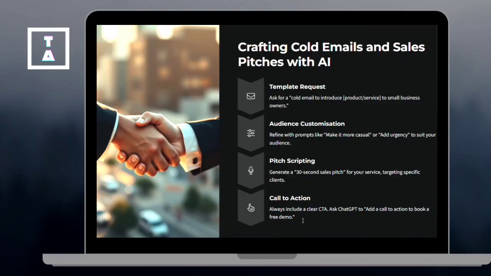Step 1. Ask for a cold email template. Start with "write a cold email to introduce my products and service to small business owners." ChatGPT will create a polished professional message. Then customize your audience, follow up with "make it more casual" or "add urgency." You can fine-tune the tone, length, or offer.